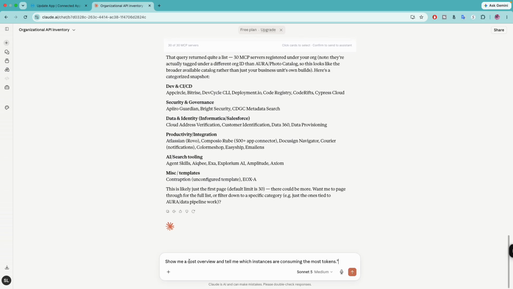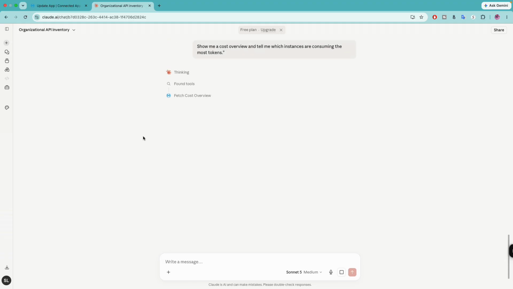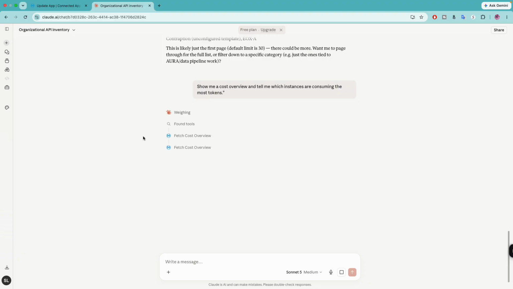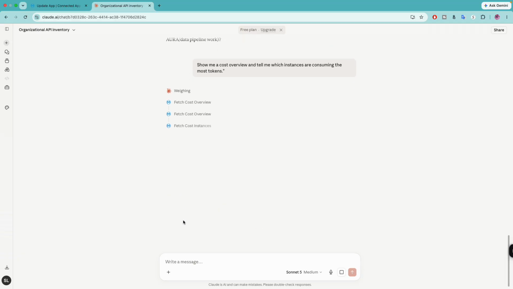Now what I'm asking is, show me a cost overview and tell me which instances are consuming the most tokens. This is more useful for the stakeholders, like the business leaders. If you are consuming a lot of tokens, it will list the names of the agents. So now it is fetching the cost overview, and it's always connecting to the MuleSoft platform. You can click on always allow, but I don't do that. Let's see what it gives.